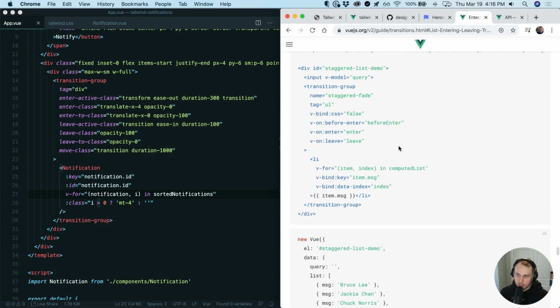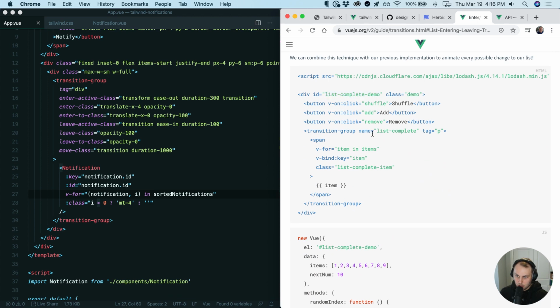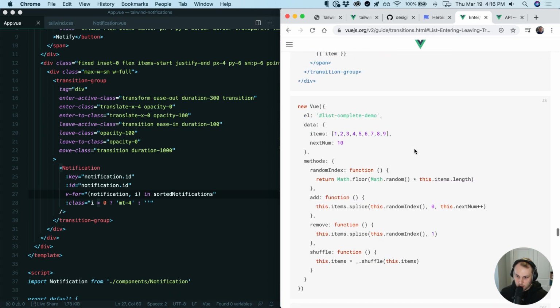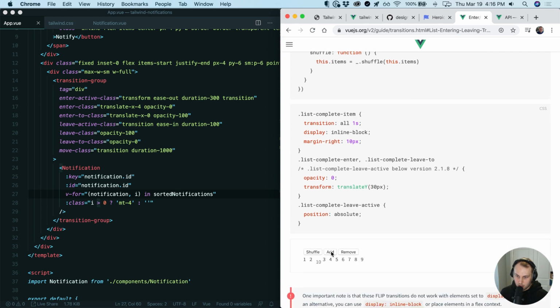All right, so let's look at what they're doing here. So we're doing a CSS false, and then we're saying before enter, enter, leave. List complete demo. Okay. This isn't like a staggered thing though.